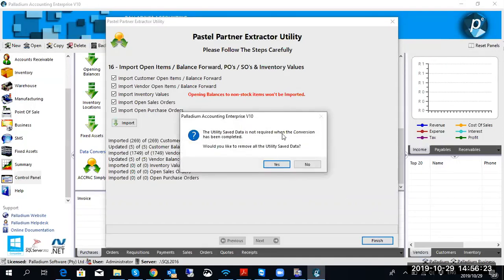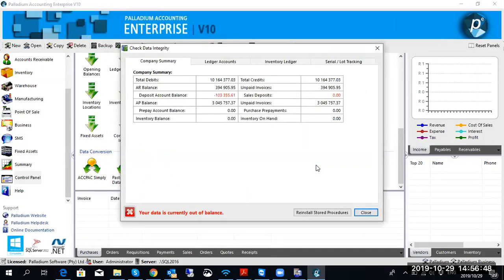The utility saved data is not required when the conversion has been completed. So my conversion is basically completed at this point now. And it's asking me, would I like to remove all the utility saved data? So my utility saved data is all the steps that I was going through here. That was specifying my mappings, all my imports. So for now, I'll just keep it. So I'll just go no. And my conversion is complete.